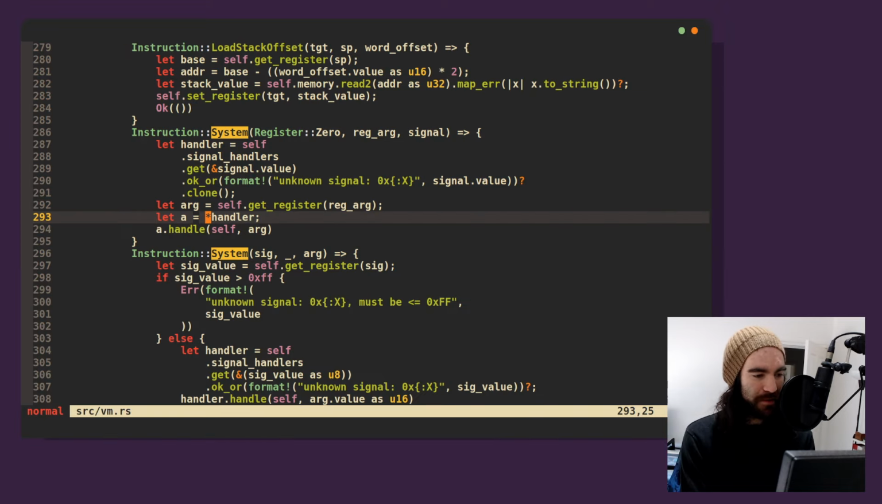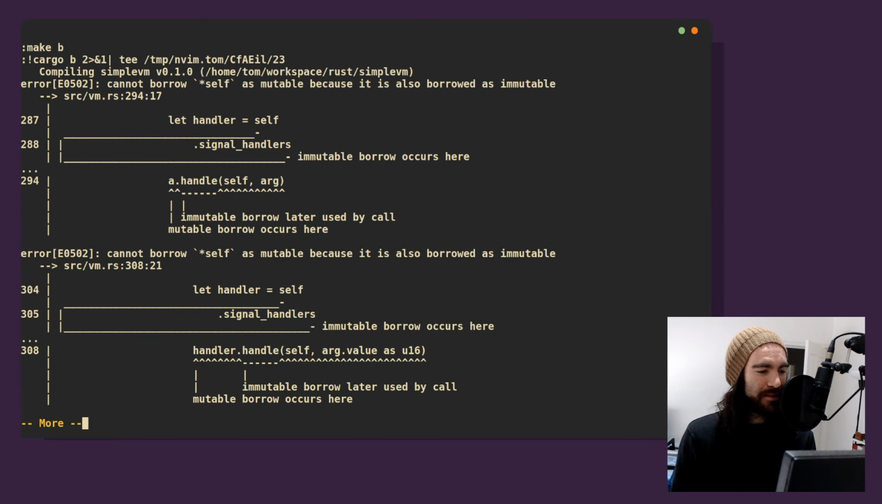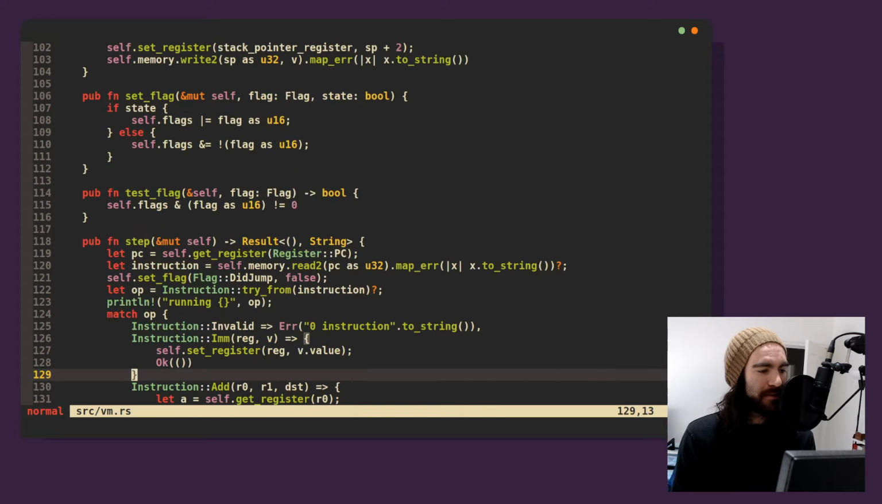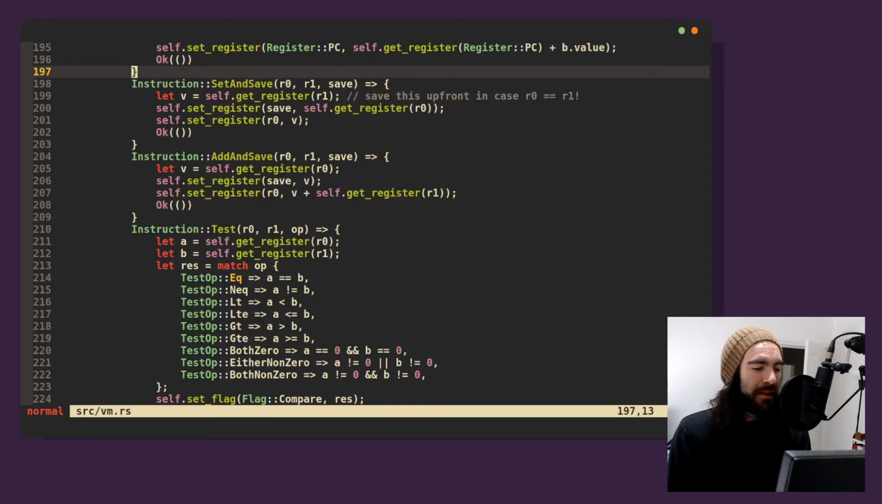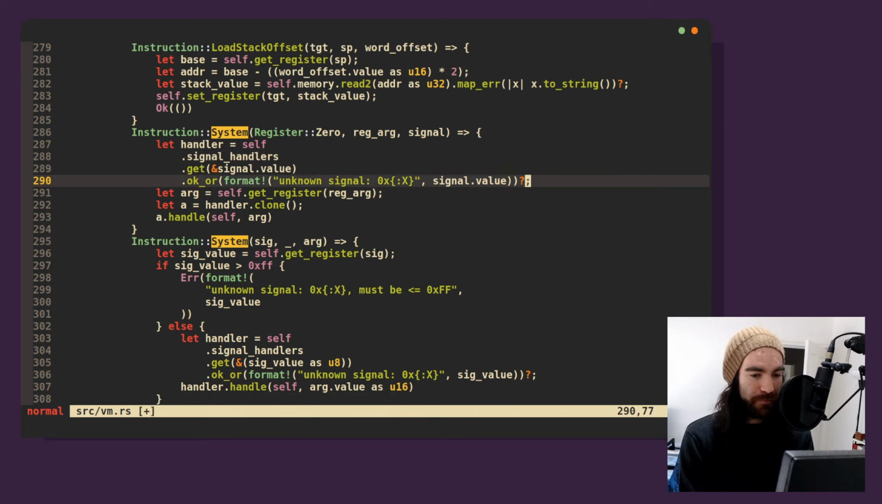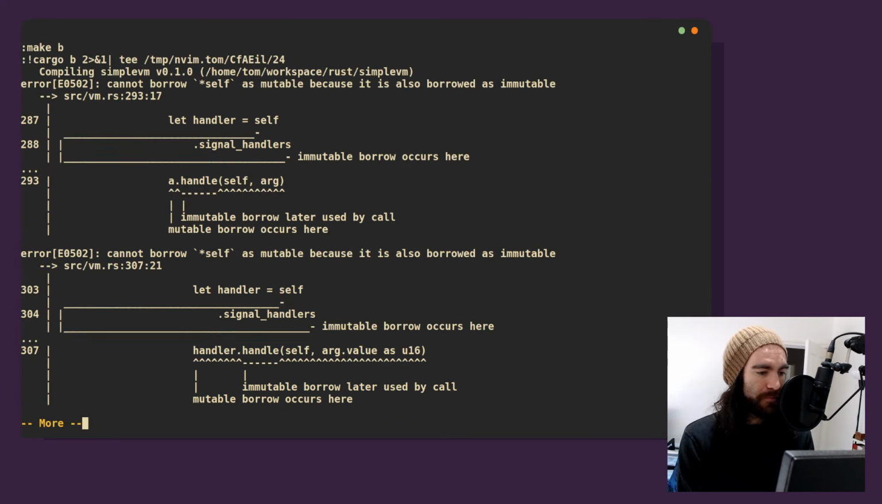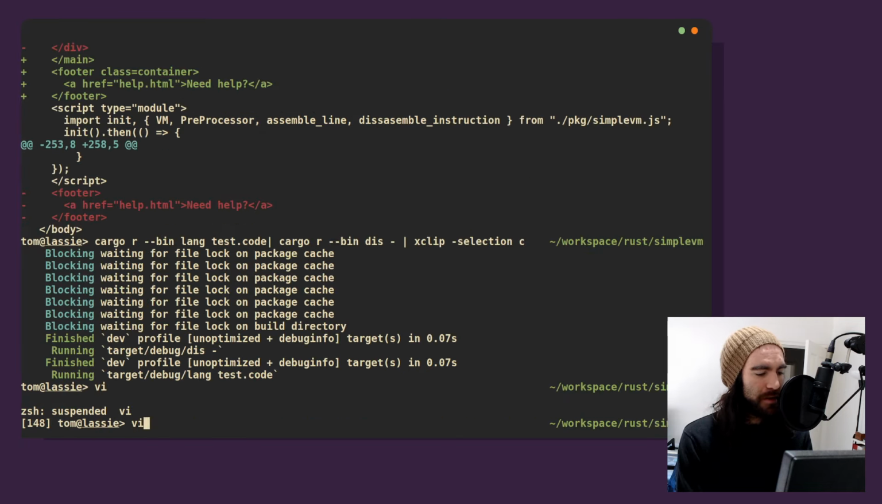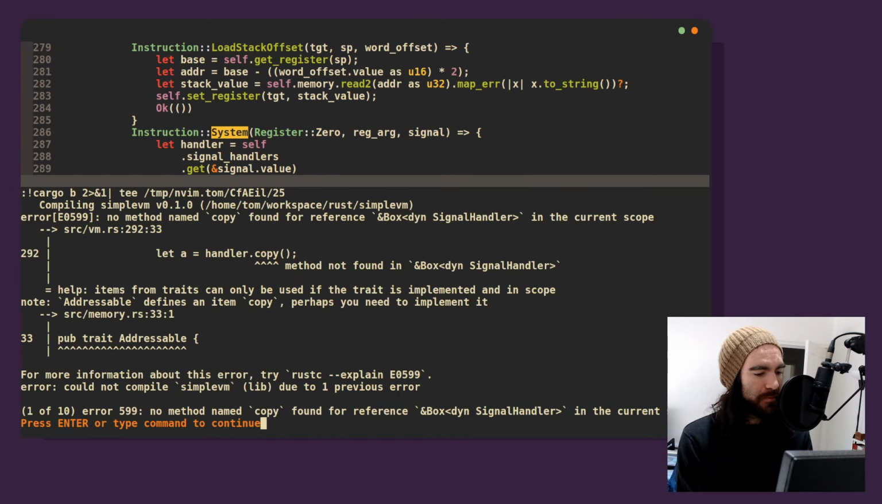Well, okay, let's try another thing then. Let's try .clone. This still probably doesn't work. Yeah, because what's self here? Self is a mutable ref. Oh, this is way harder than I thought. This is so much worse than I thought. So we can't copy this.